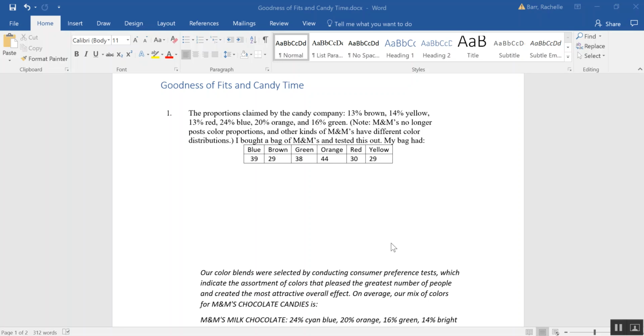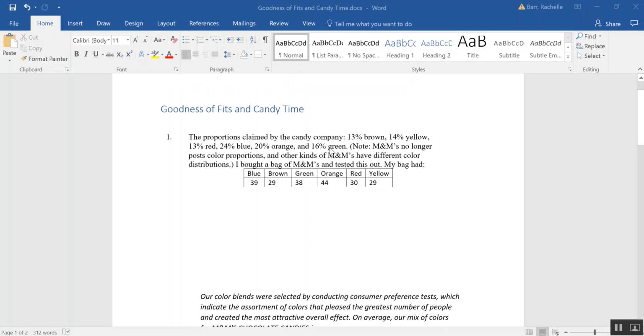Here they all are. So we're just going to look at the current candy values, and that's their claim. Really, the proportion claimed by the candy company is that 13% are brown, 14% are yellow, 13% are red, 24% are blue, 20% are orange, and 16% are green. So what I did is I bought a bag of M&Ms and I painstakingly separated all 209 of them, and these were the counts for my colors.